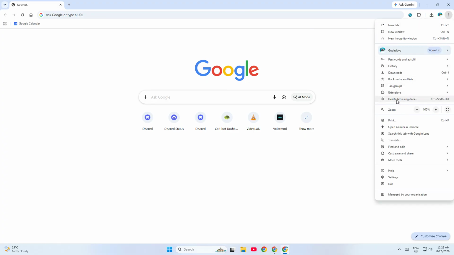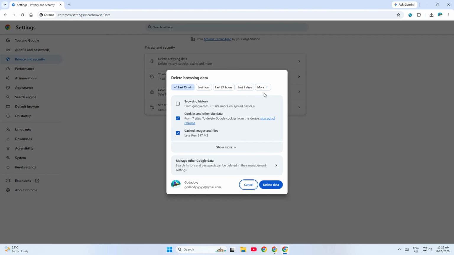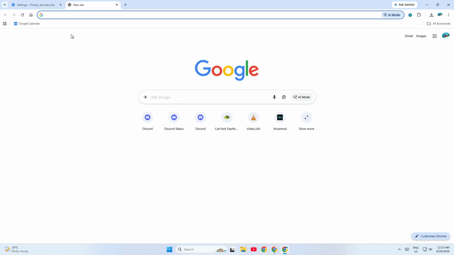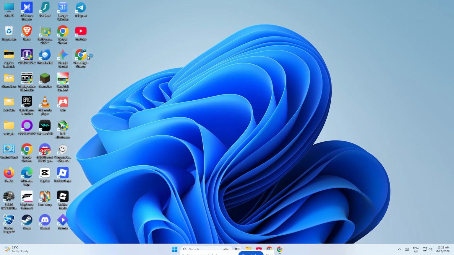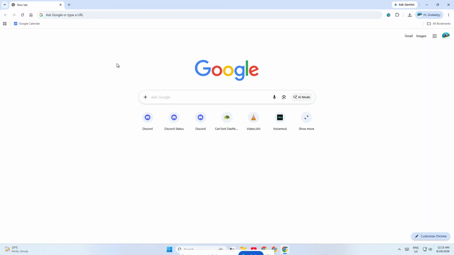In the time range, choose All Time so you clear everything that may be causing the problem. Make sure browsing data and cached images and files are selected, and then clear the data. After that, close Chrome and reopen it again. This gives the browser a fresh start and often fixes crashing problems right away.